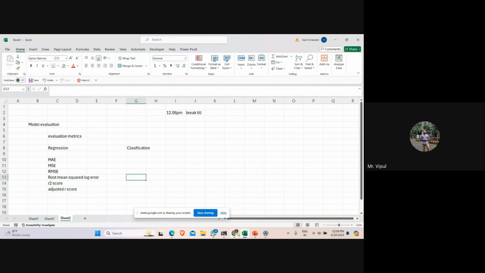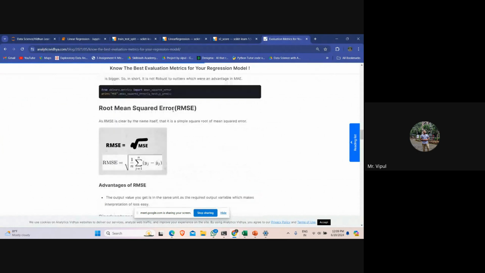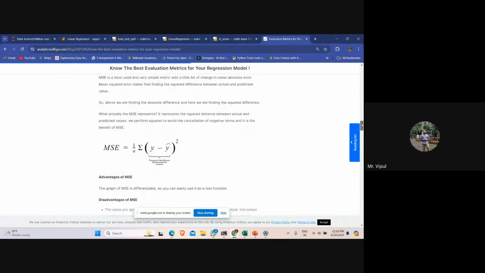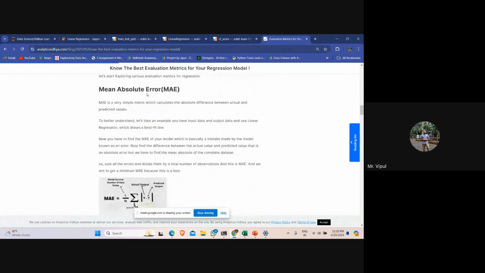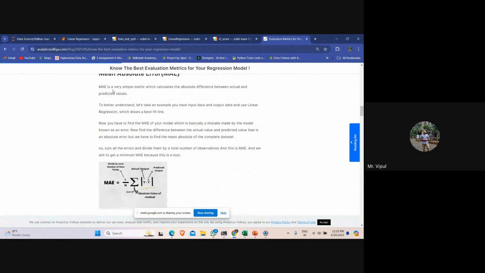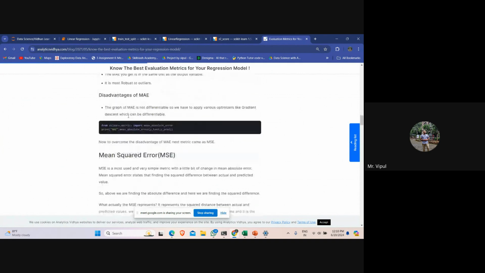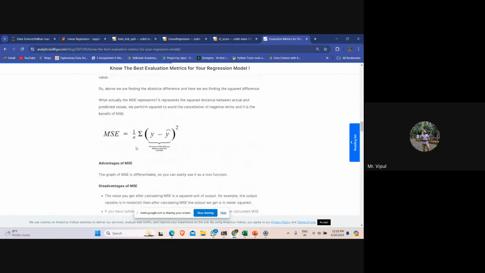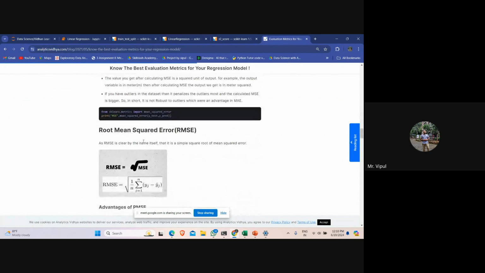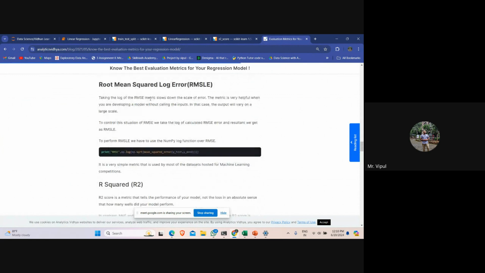It's just an error term. See, absolute means we are not considering the sign. It is a simple metric which calculates the absolute difference between actual and predicted value. That's all. So even if the sign is negative, consider it as positive. Then mean squared error we have seen. Root mean squared error means the square root of the mean squared error. That's all. Root mean squared log error, nobody uses this.